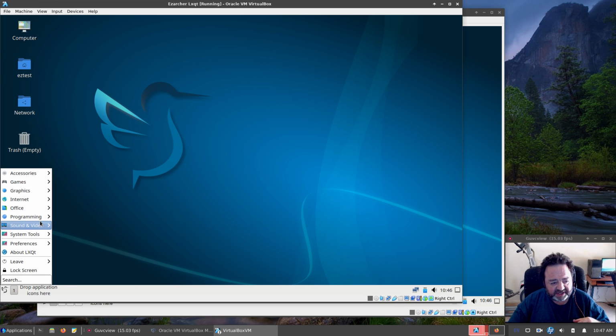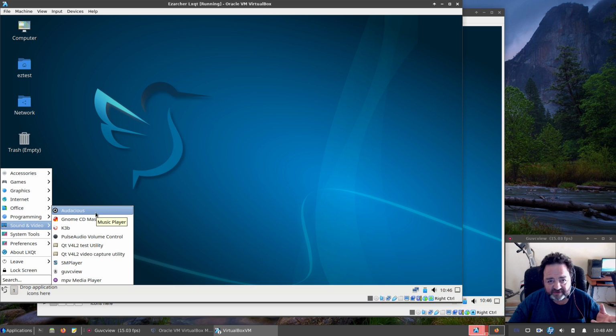Under Ezarcher, we have Audacious for a simple music player. Gnome CD Master comes with, alongside, I believe, not CDR Kit, but it's similar. It's like a CDR writer program that's CDR DAO, I believe, for disk at once. I include K3B for a full GUI disk mastering package.